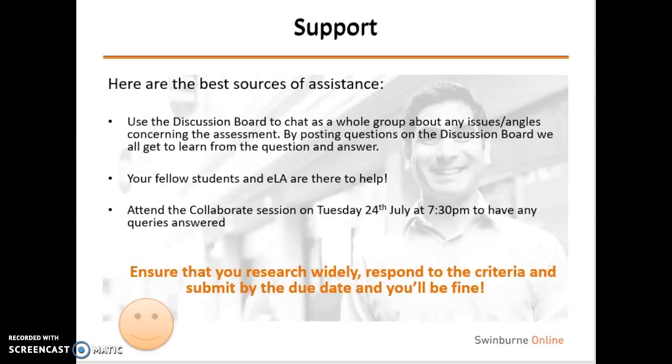Okay, support. So, here are the best sources of assistance. Use the discussion board to chat as a whole group about any issues or angles concerning the assessment. By posting questions on the discussion board, we all get to learn from the questions and answers. Post up that policy if you're unsure. Post up the language from the high distinction if you want to break it down with your ELA and other students so that you really understand the requirements. Sometimes the words in the rubric can be quite jargony, so chuck it in there and say, what does this word mean exactly? Your fellow students at ELA are there to help.